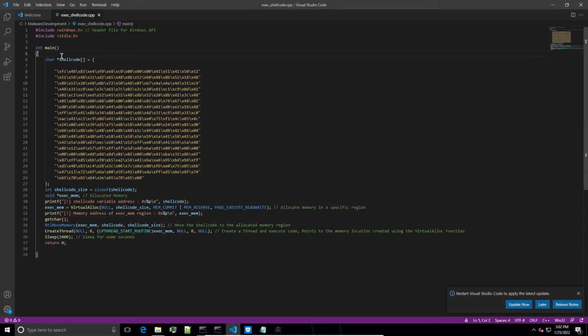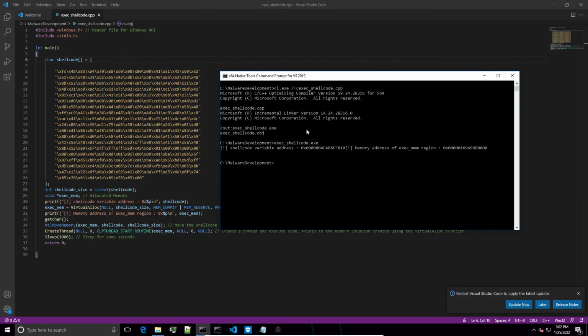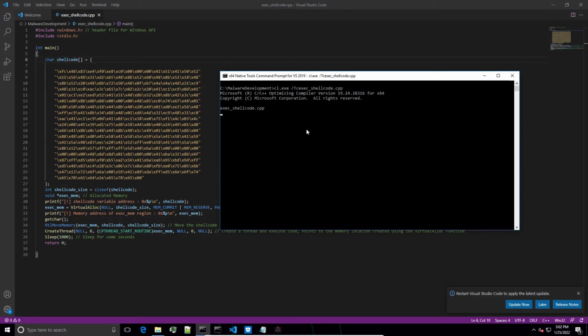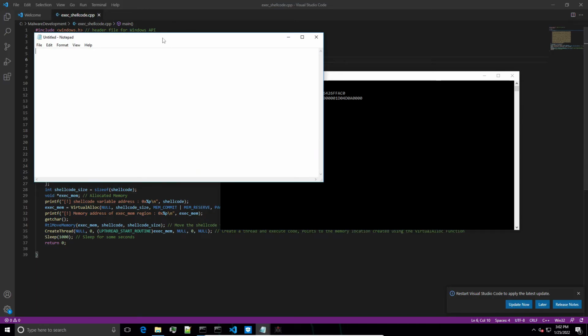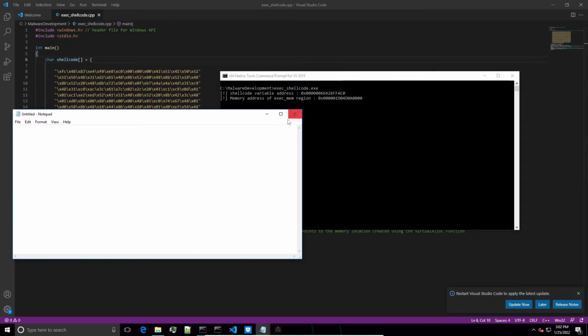I believe I should not put the star over here. I'm sorry. Yep, it is completely wrong. Let me actually compile this once again. Sorry for that. And I'll execute this, and there we go. So as you can see, Notepad is successfully executing.